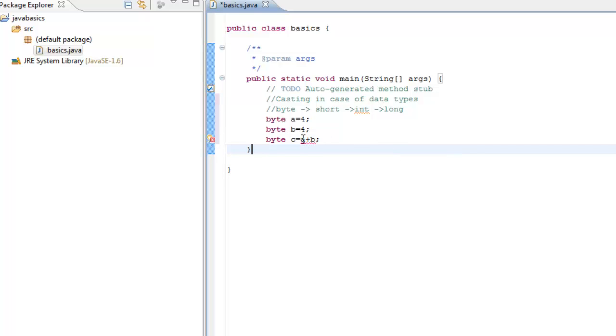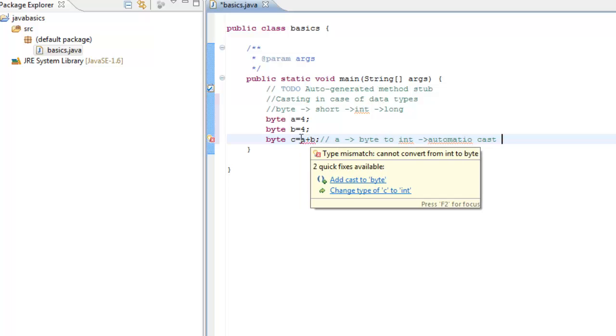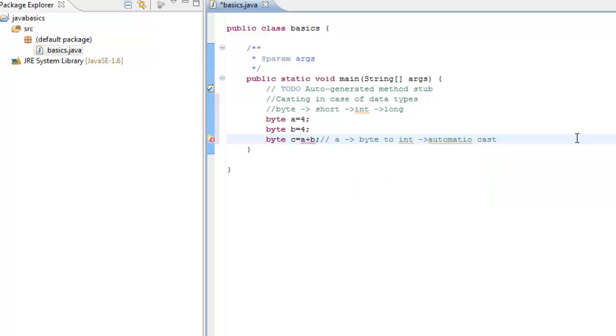Now what exactly happens here is, the A is converted from byte to int, which we call as automatic cast, as it is an upcast. Because byte is smaller in size than an int, so you can always cast a byte to an int. Similarly, the system has cast B from byte to int, so this becomes int plus int. So the net result comes to be an int.